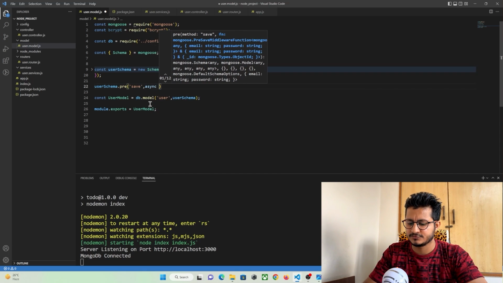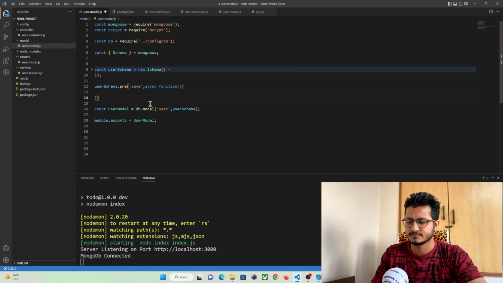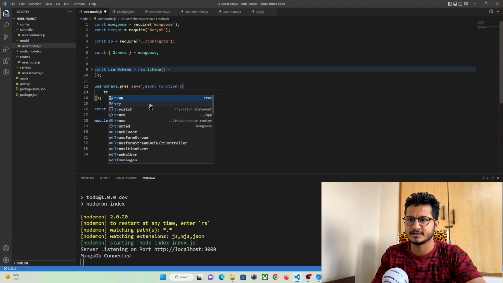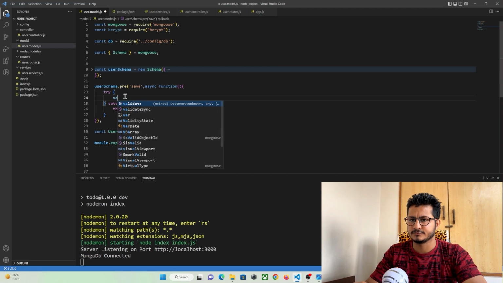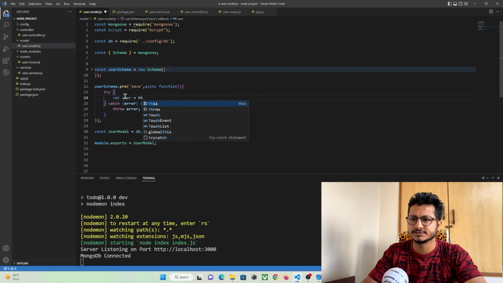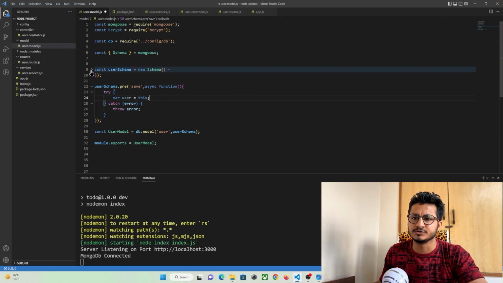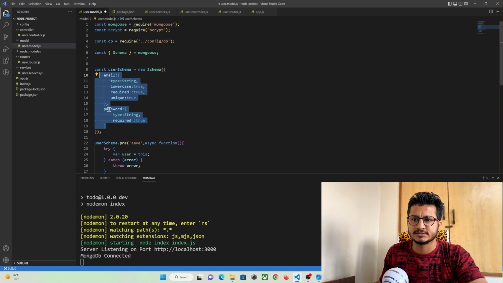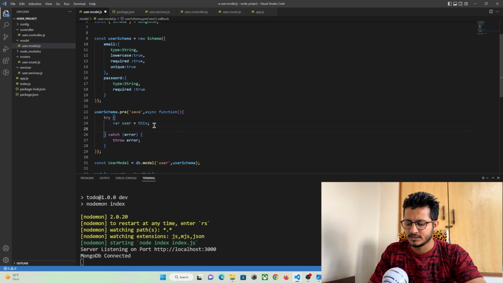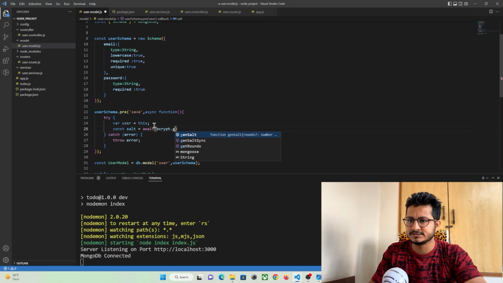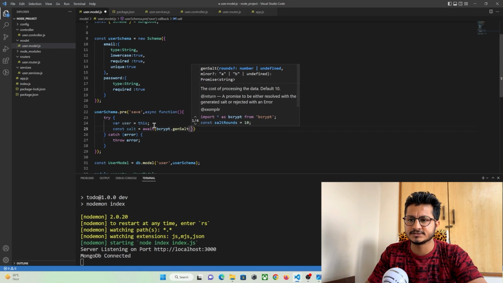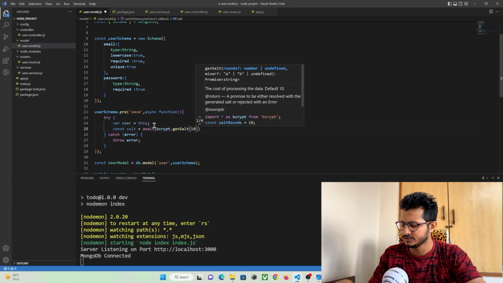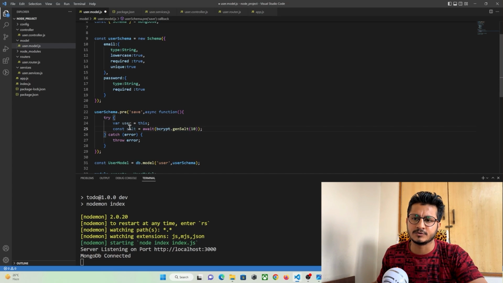So async function. Okay, and here let's make use of try catch. Okay, and here var user is equal to this. Okay, so user is equal to this means we are just referring to this schema. Okay, and now here const salt is equal to await bcrypt.genSalt. Okay, and you can pass any parameter over here, so I'll just pass 10. So we are going to initialize our salt to encrypt our password.